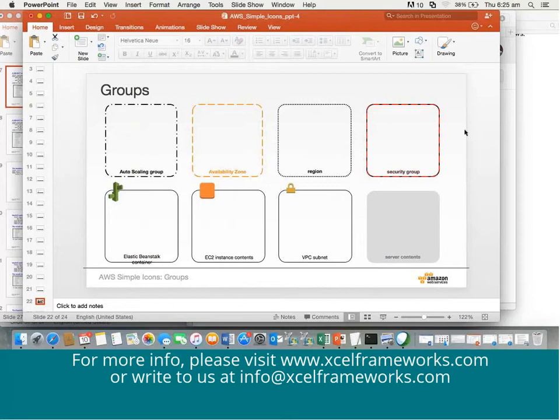It's okay, fine. We know now the network element, storage element, RDBMS. An important part of any architecture is to do demarcation of where what component will be. So you have availability zone, region, security group, auto scaling group, elastic beanstalk, EC2 instance contents, VPC subnet, and server contents. These are various ways in which you can specify a group.